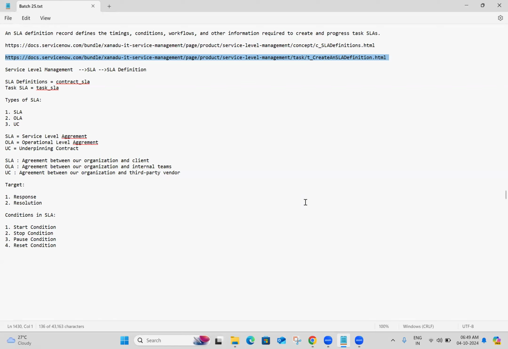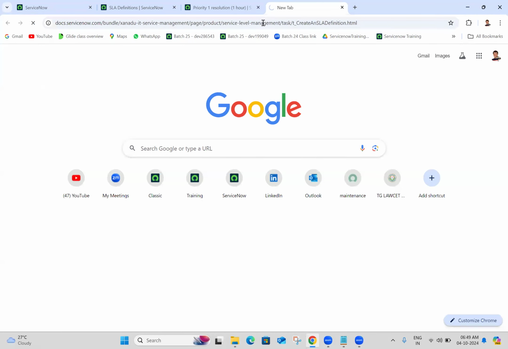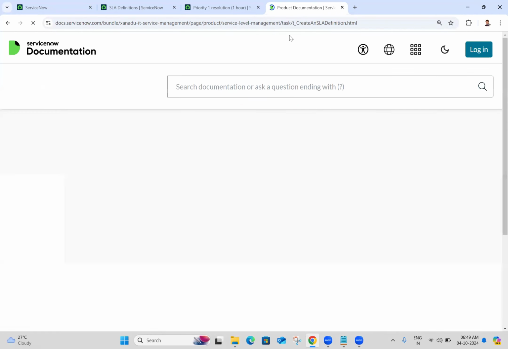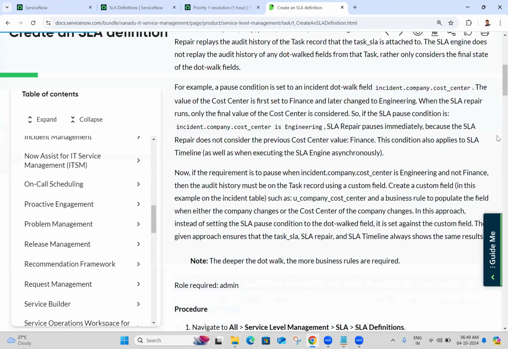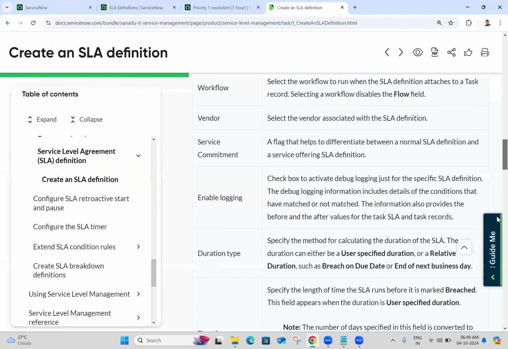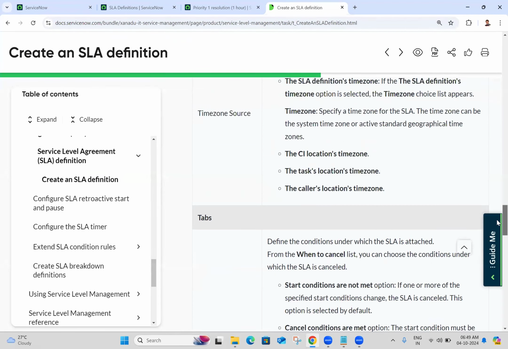Just copying this. In interviews, they will also ask what the conditions in SLA are, what is retroactive start, what is retroactive pause. They will ask like this. Start condition.